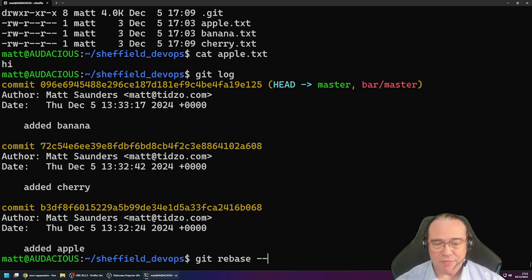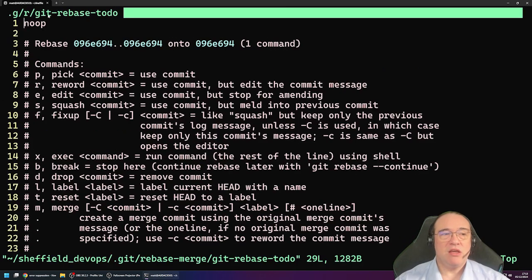And what I was doing was git rebase --interactive, and I was sticking master on the end, or main as it might be, expecting that to work. And the reason it wasn't working is that, well, let's do it and see what happens. Rebase 096 to 096 onto 096. It was saying, take this and put it onto this. And it's already there, so there's nothing to do. And that's why it says noop there.